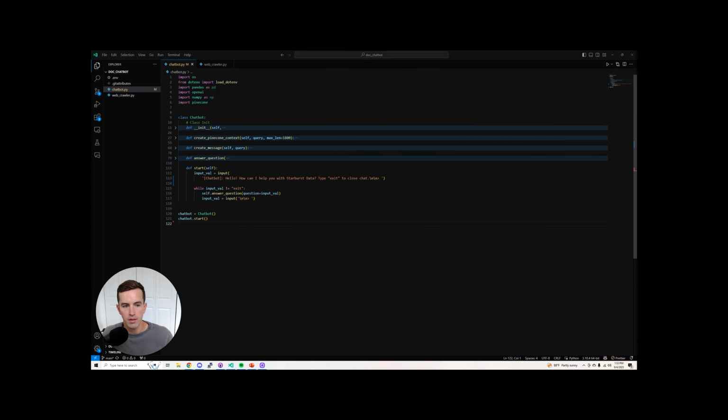Okay, so now we're back in Visual Studio Code looking at chatbot.py. Before we were looking at webcrawler.py, now we're looking at chatbot.py. So in here, we're again going to create a class called chatbot. And down here, we're going to start the chatbot just like we did before for the web crawler. The first thing we're going to do here within start is create an input where we're saying, hello, how can I help with Starburst data? Type exit to close the chat, and then have an icon here to indicate that the user should type.